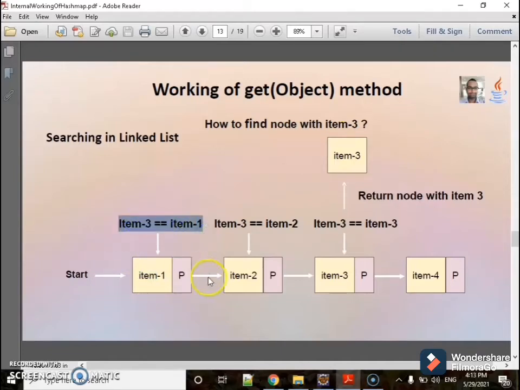Then it traverses to the next node, and item 3 is compared with item 2 by using the equals method, and it is false. Then item 3 is compared with the item 3 node, and it is equal. Finally, the item 3 value is returned. So this is how the get method works. Let's see some practical examples for put and get methods.